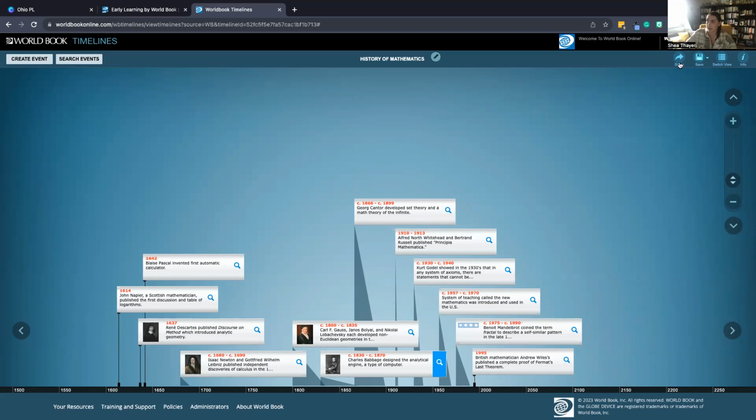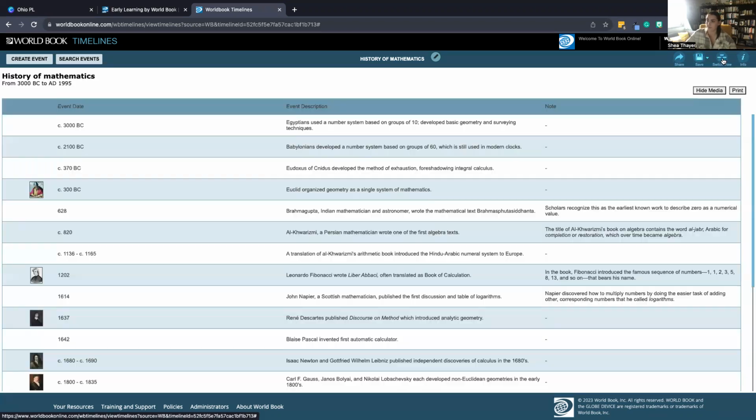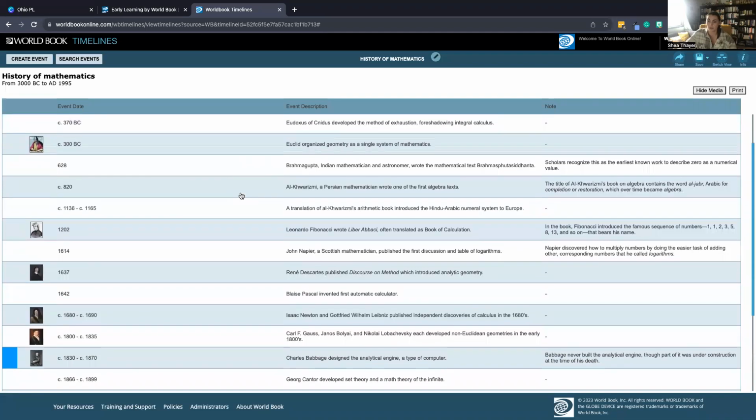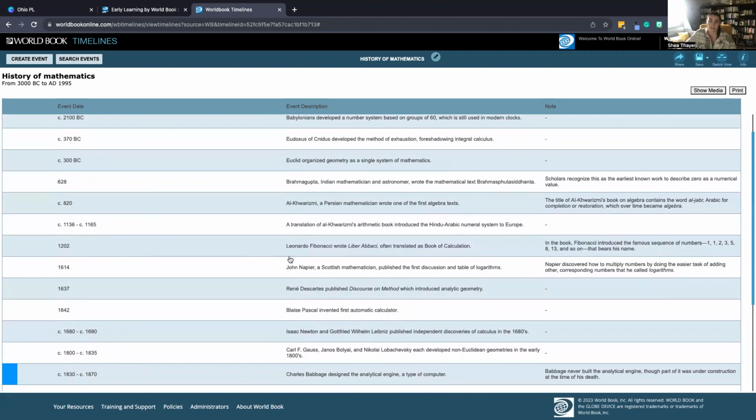In the top right-hand corner, you can save any of these timelines to My Timelines, which will save on the Timelines resource, or to one of your My Research projects. You can also switch the view. So this is a great way if you want to take the timeline offline. You can switch the view to this table format. You can even hide the media, and then there is an option to print from there. This is also great if the interactive view is a little overwhelming. This is easier to see the events in order here.